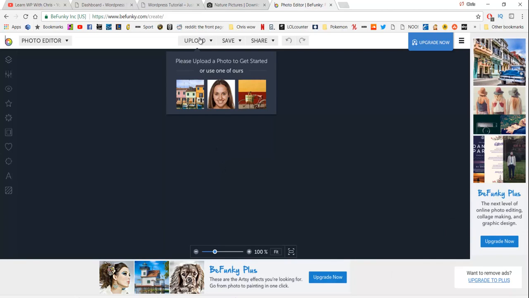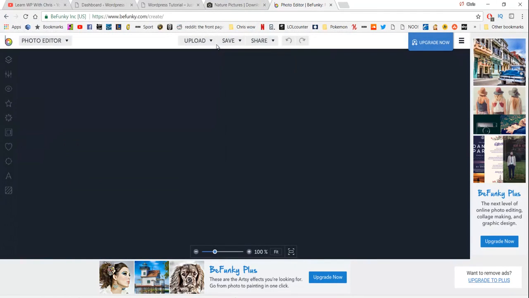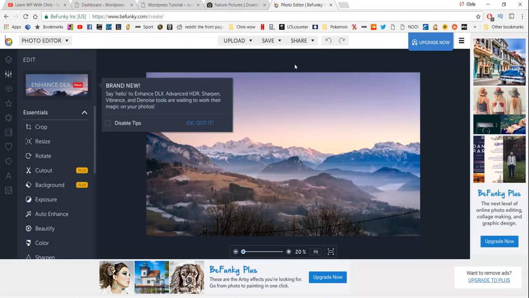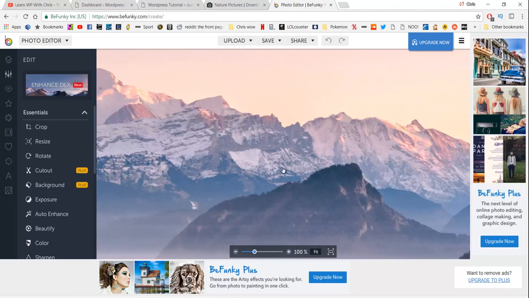So to start off, we're going to have to upload one of our photos. So if you go to where you downloaded your photo, type in whatever it was, and here we go. So the first thing that we want to do is zoom in to 100%. This is how big it's going to look on your website, which is ridiculously too big.